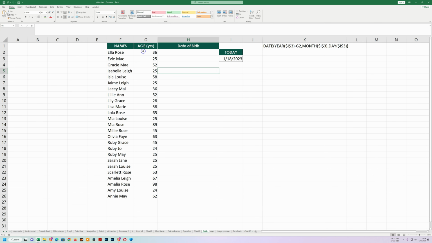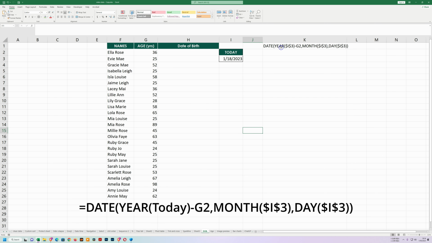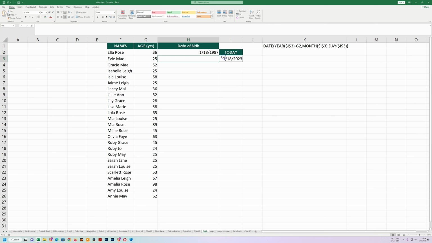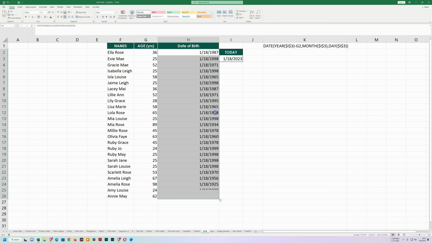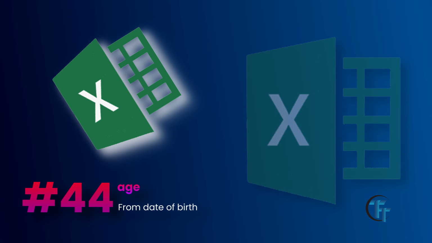So in this one, I have the age and today's date, but I don't know the date of birth, and that's what we are going to calculate right now. So this is the formula, and I'll just put equals, Ctrl V, hit enter, and I'll be able to get the date of birth for each and every person there.